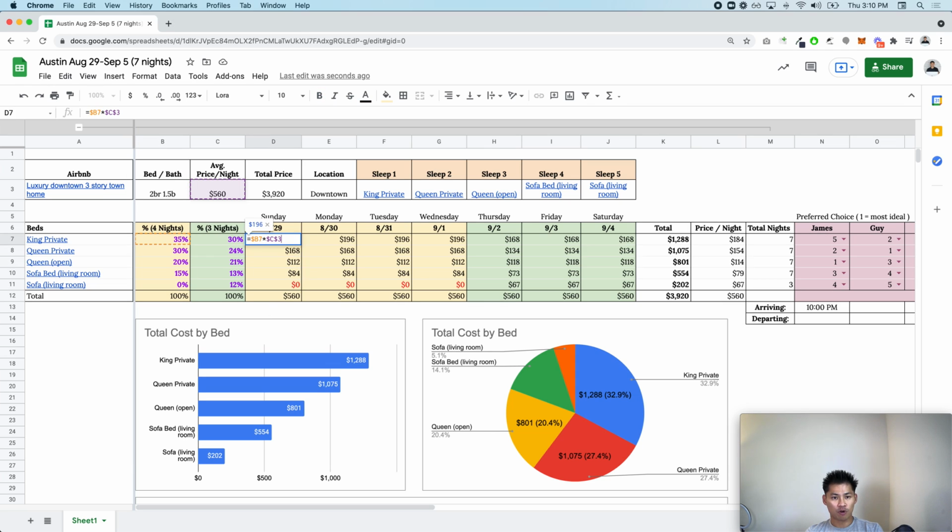And so the way I did the formulas was I did this percentage times this average price per night for this entire yellow section here. So you see here, it's going to be this one times this one. The next row is this one times this one times this one. And then on the green ones, it's going to be this column, 30% times 560 per night. So this way, you can easily figure it out.